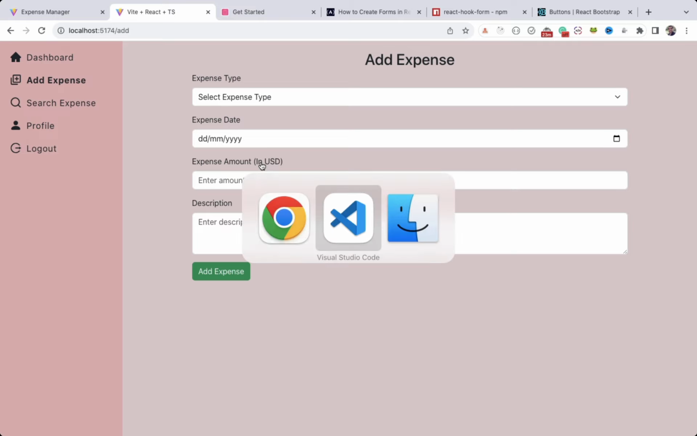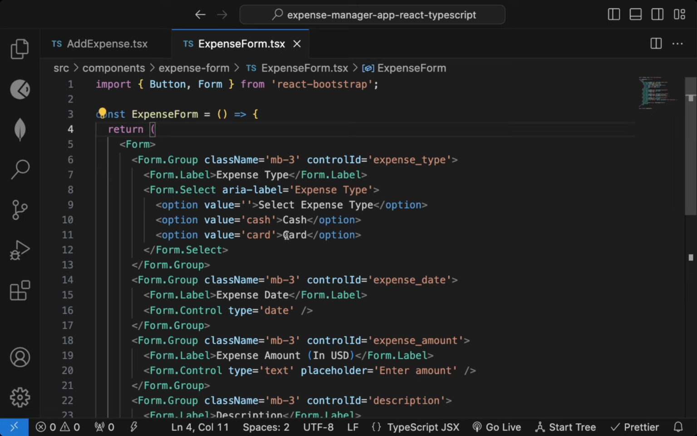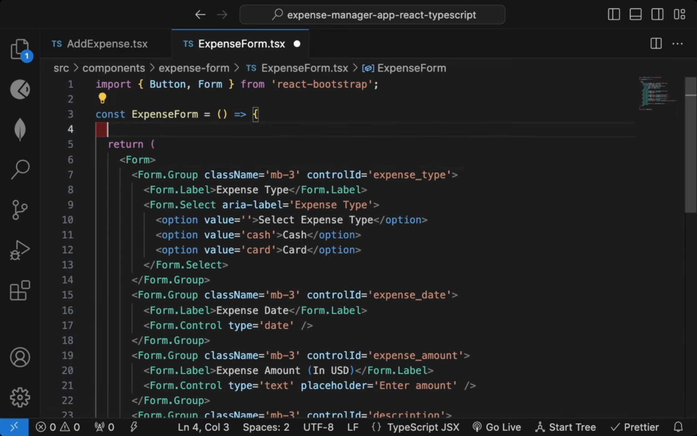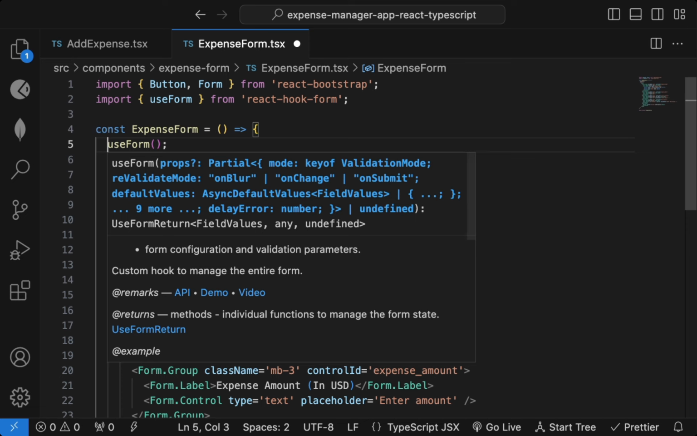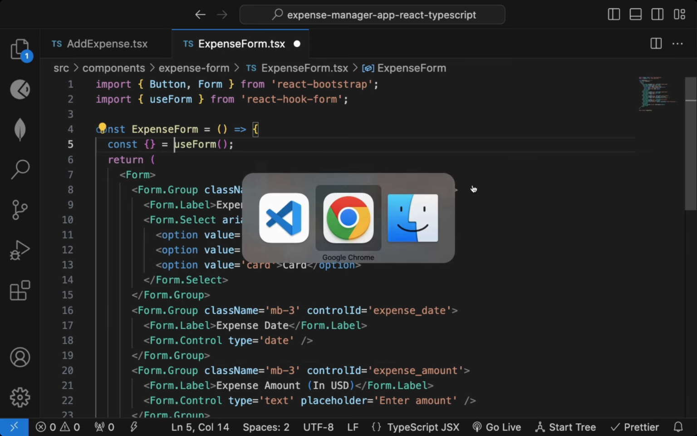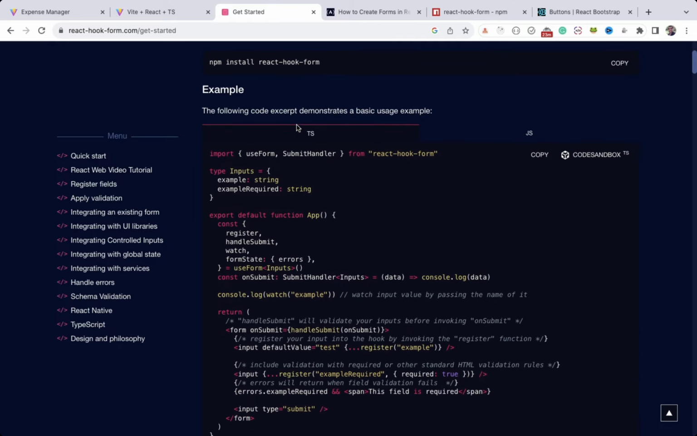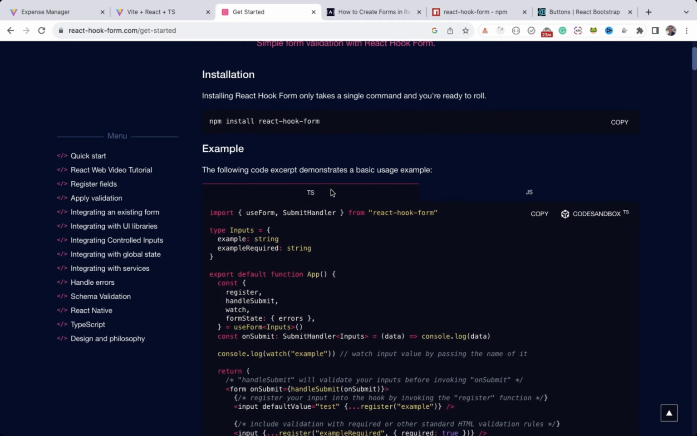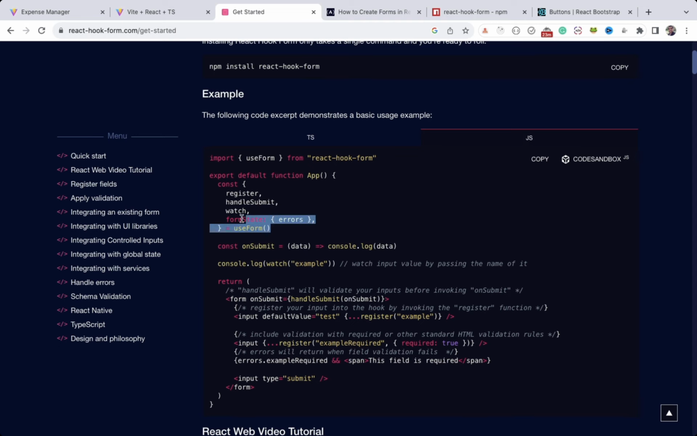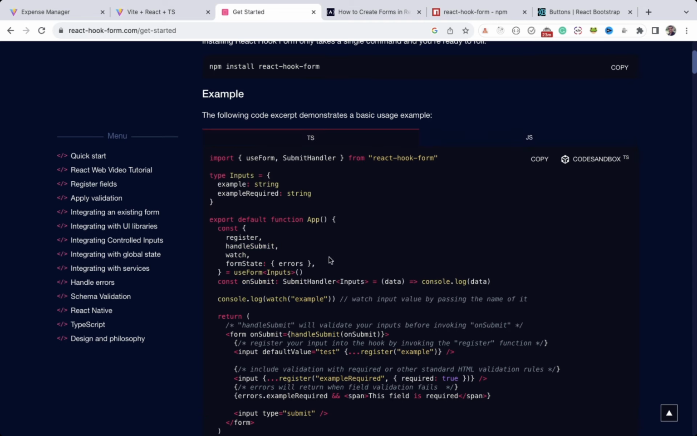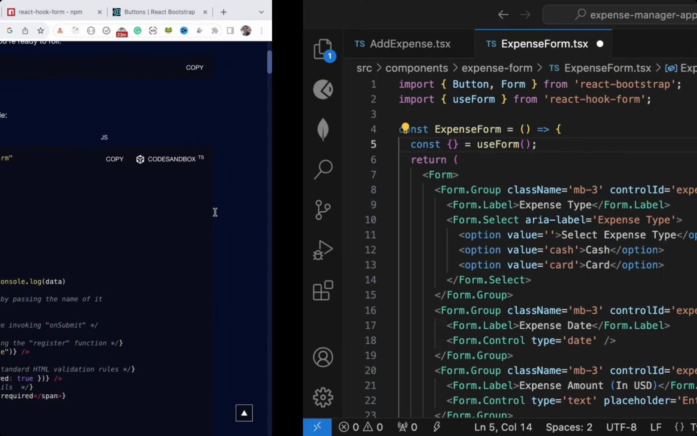So now we'll integrate the React hook form. We have all the information, the form is ready. Now whenever we submit that form, I want to get that data entered by the user. For this you can use the useForm hook from React Hook Form, and this hook returns some values. You can check in the documentation. Go to home, click on get started, and here you can see how to use it. This is the TypeScript version, this is the JavaScript version. We are using TypeScript, so let's use this useForm.